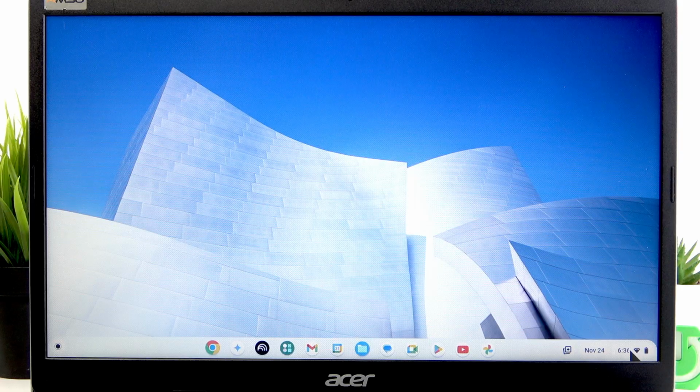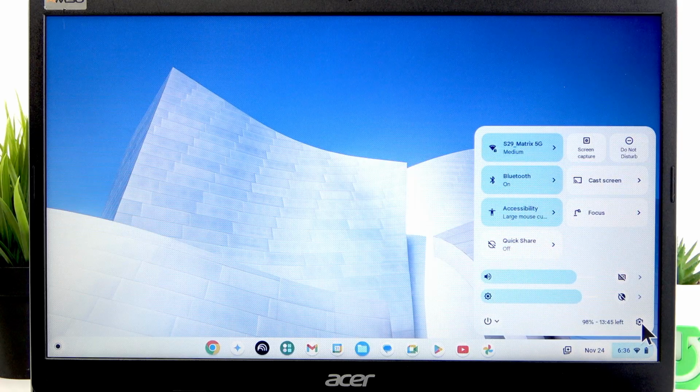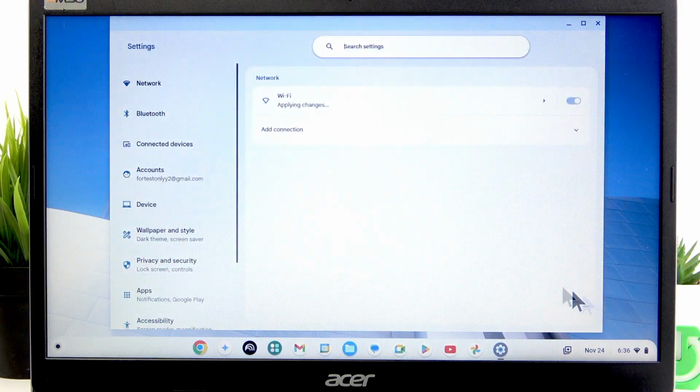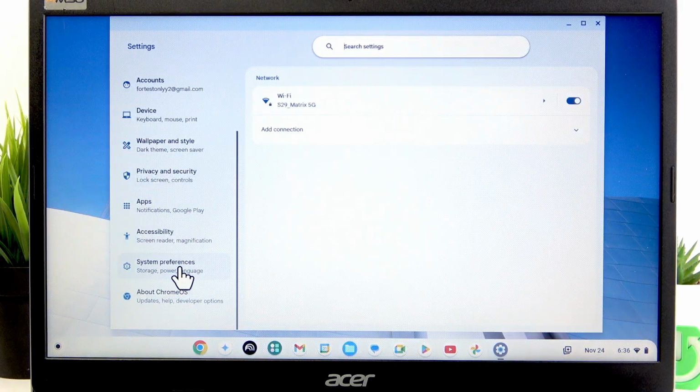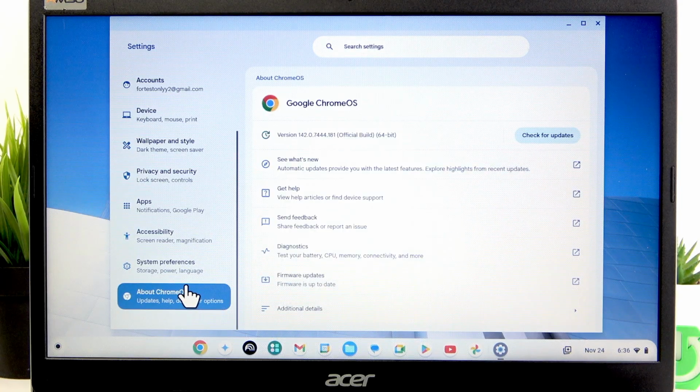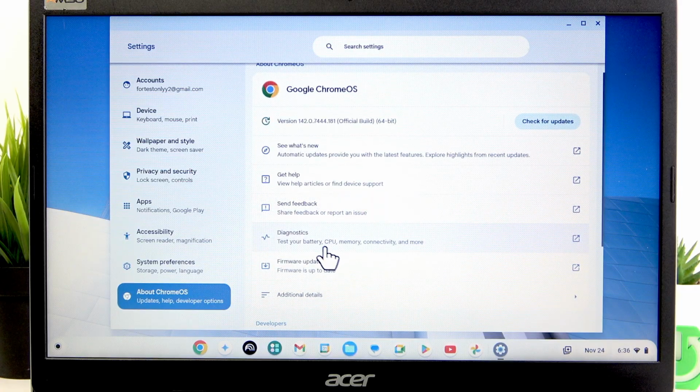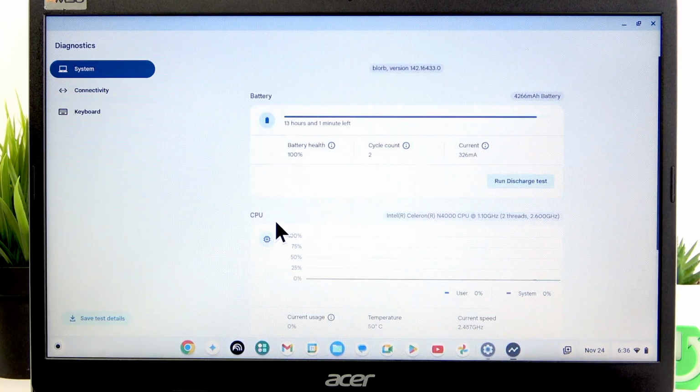So first of all, let's open the control center and go to settings by clicking this gear icon. Next, navigate to About Chrome OS on the sidebar, and after that, navigate to Diagnostics and open the Diagnostics menu.